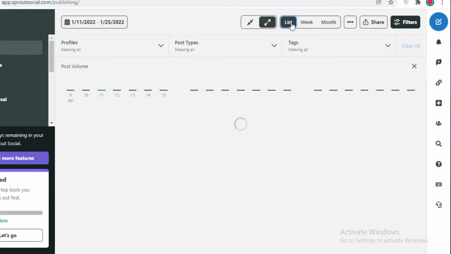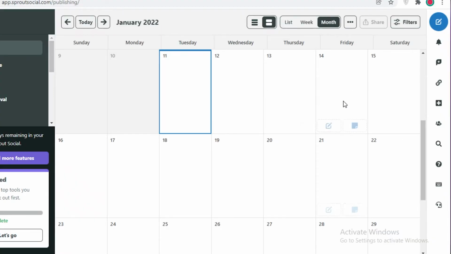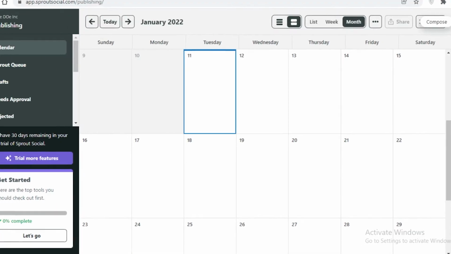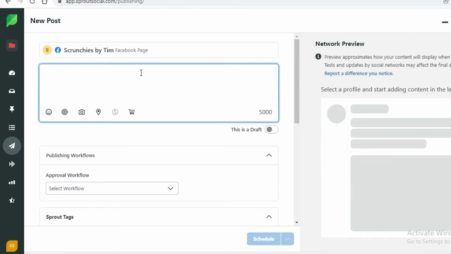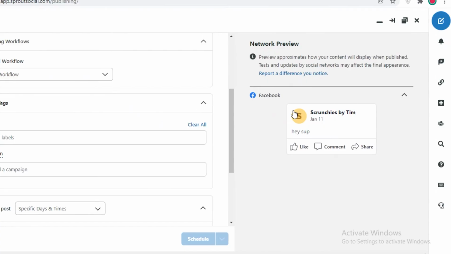You can view your list timelines. You can click on filters at the top right over here and have specific filters as well. And if you click on the compose button over here, this will open up a specific post. So let's say I want to compose "hey sup", and I select the workflow. Right now I haven't added any workflows, but this is what it's going to look like.